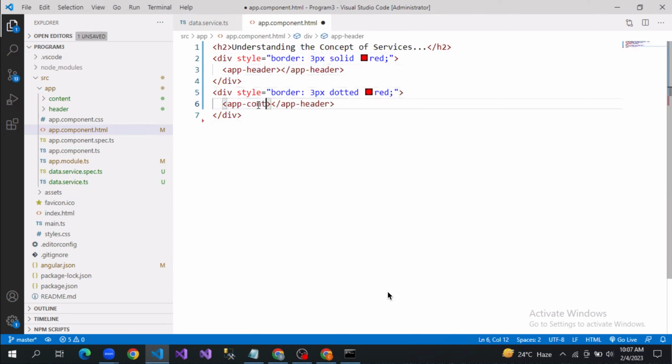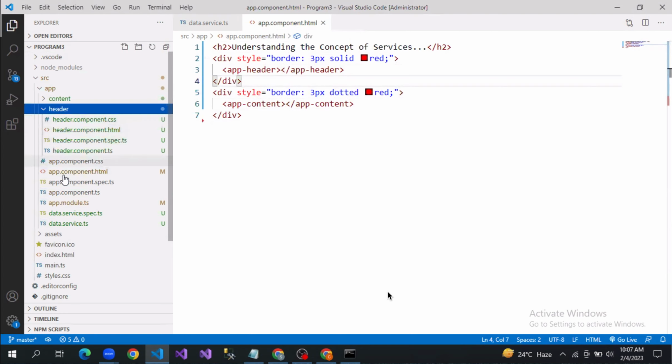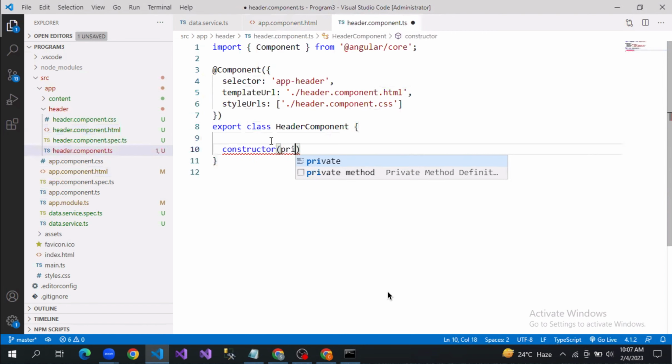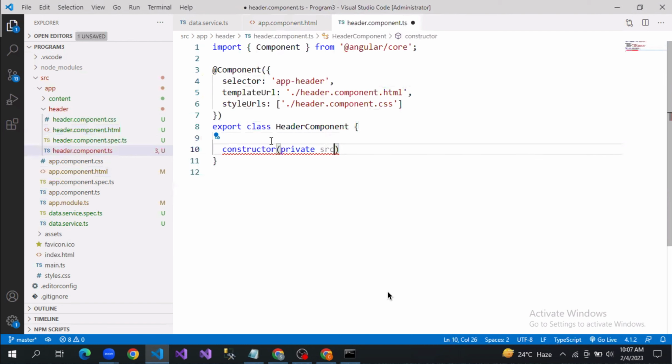Instead of header, I call the content. Now what I do is in both header and content, I would like to call roles. So what I do is I inject the dependency, that means what is the service we created? Data service.